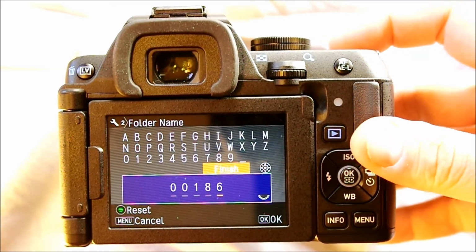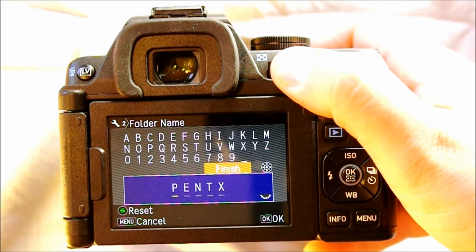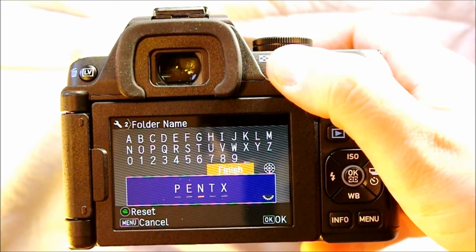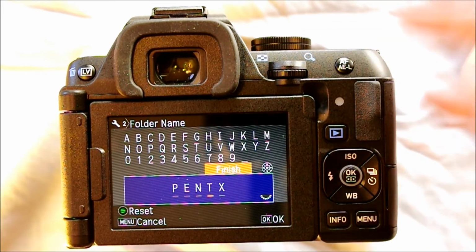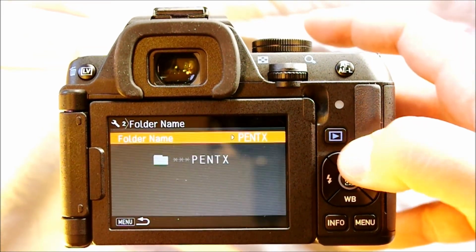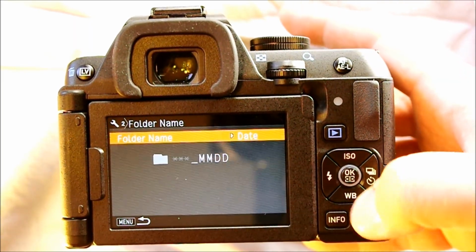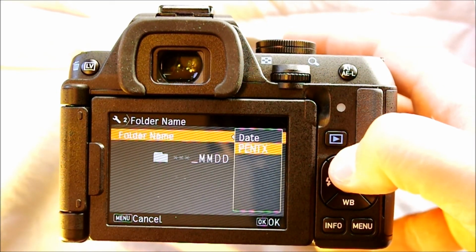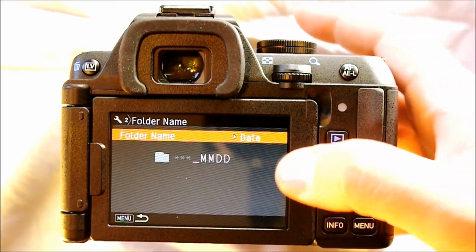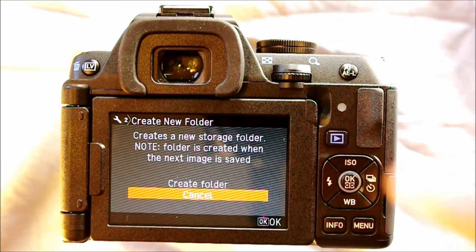And so this just gives you some ability to change how your camera records your folders, your images, what folder names it uses, so you can organize some of your images very easily with folders of a certain name. You can only change the folder name if you select this option. The date option, you cannot adjust that. Creating a new folder, you can automatically create a new folder if you want to.